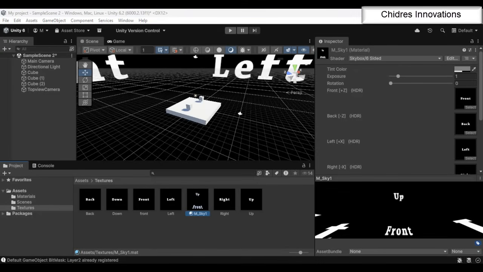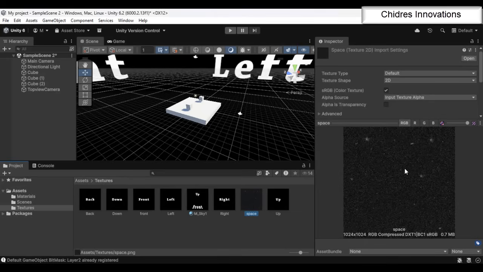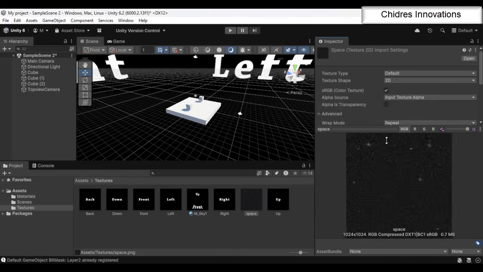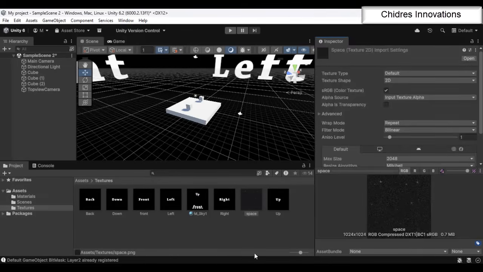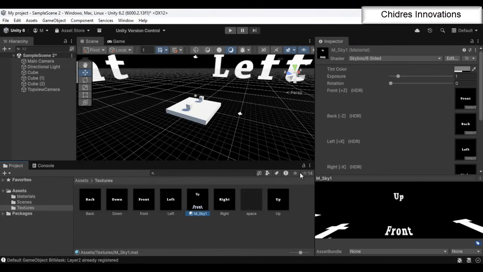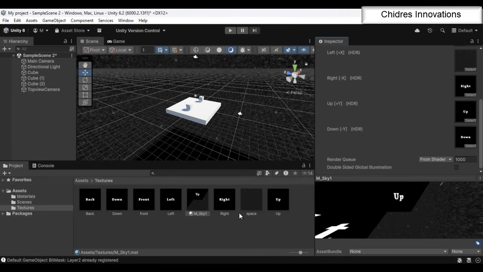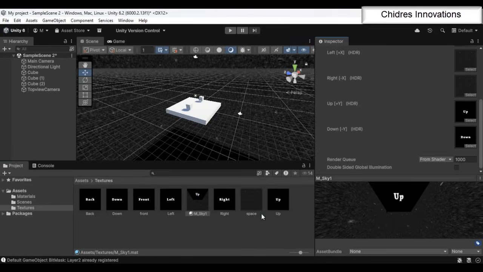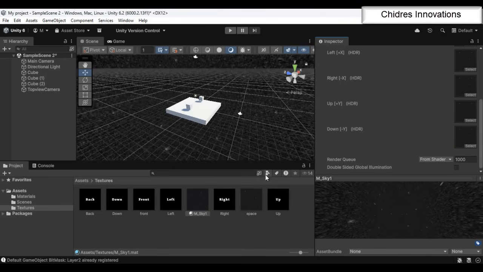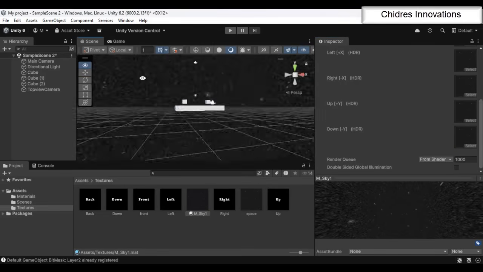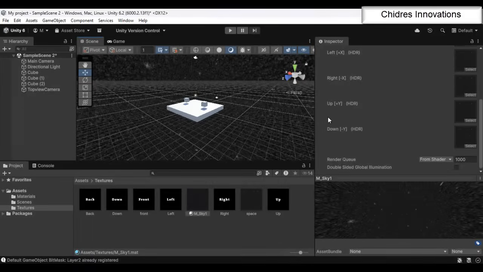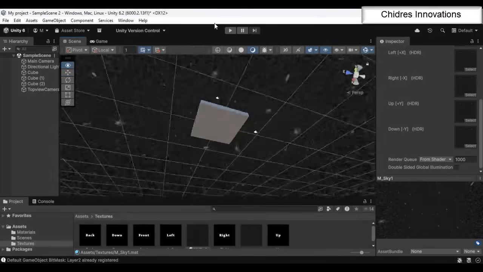See, I have another texture, I drag and drop. I have this space texture, you see, this is a space texture. So what I can do, I can use this single texture and apply here. So drag and drop, apply to left, apply to right, apply to up, apply to down. See, the sky is changed. Are you understanding how to change the sky?